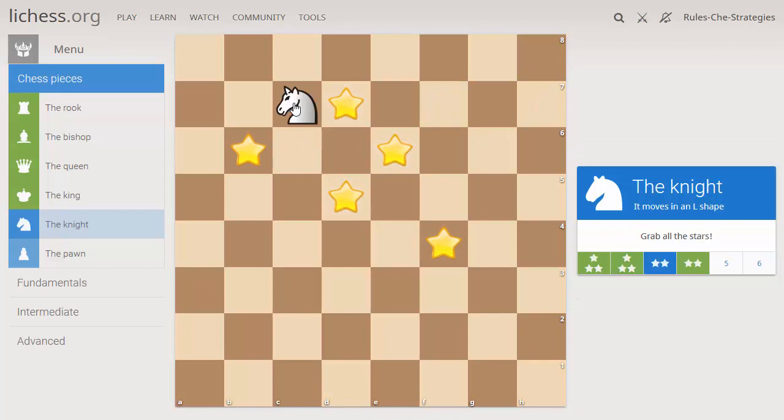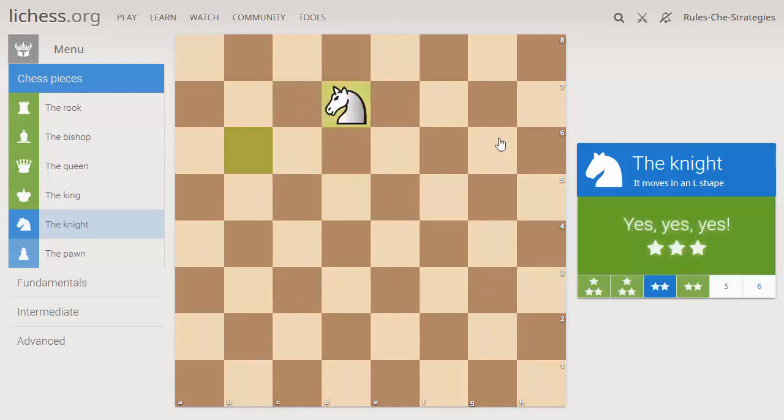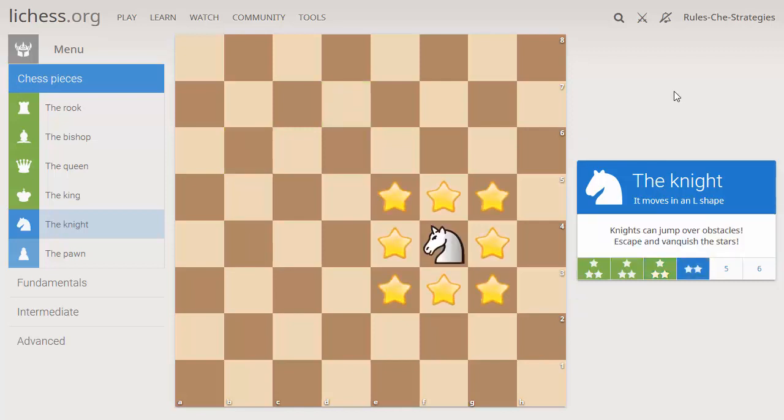Then we have another one here, and I should capture this. It's a little more complicated. It's like a labyrinth. You are trying to find the right path, right? And for that reason, you should think for yourself how to do it. You should capture this star, after that this one, this one, this one, and finally the remaining star.